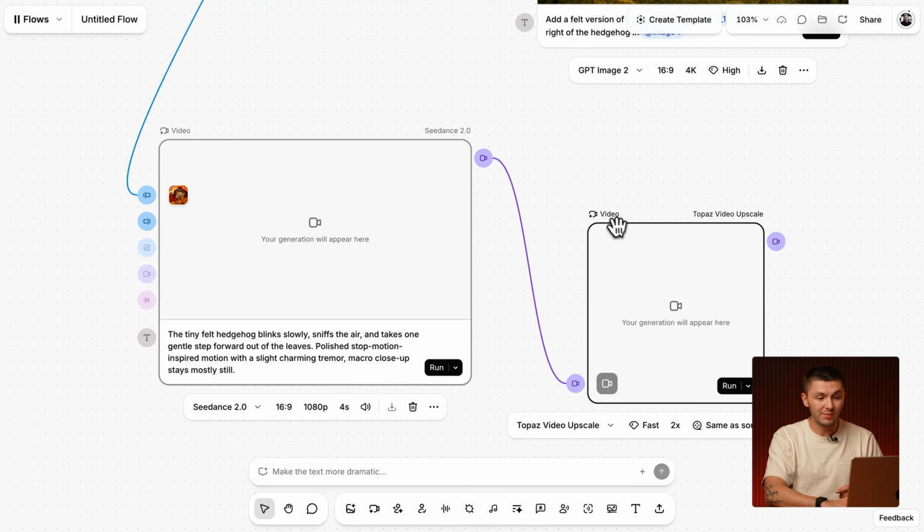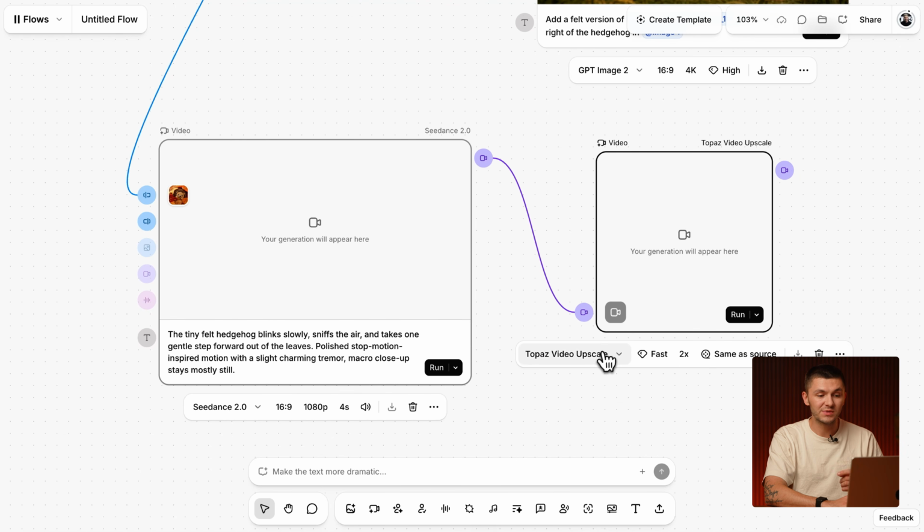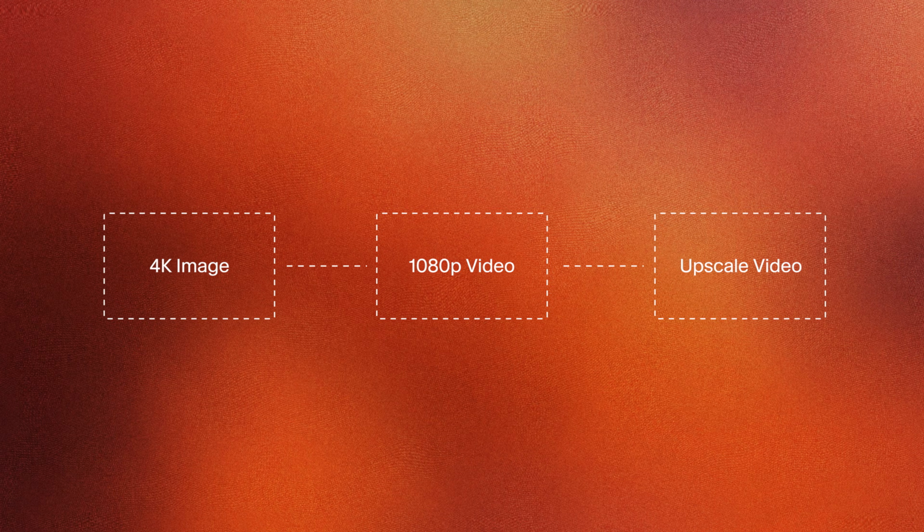and we can actually click on upscale to have an upscale node. And we can upscale this with Topaz. And here with Topaz, we actually want to select precise. And this is a great way to generate at low resolutions, so it's faster, and then upscale later once we know that we're happy with the video generation.